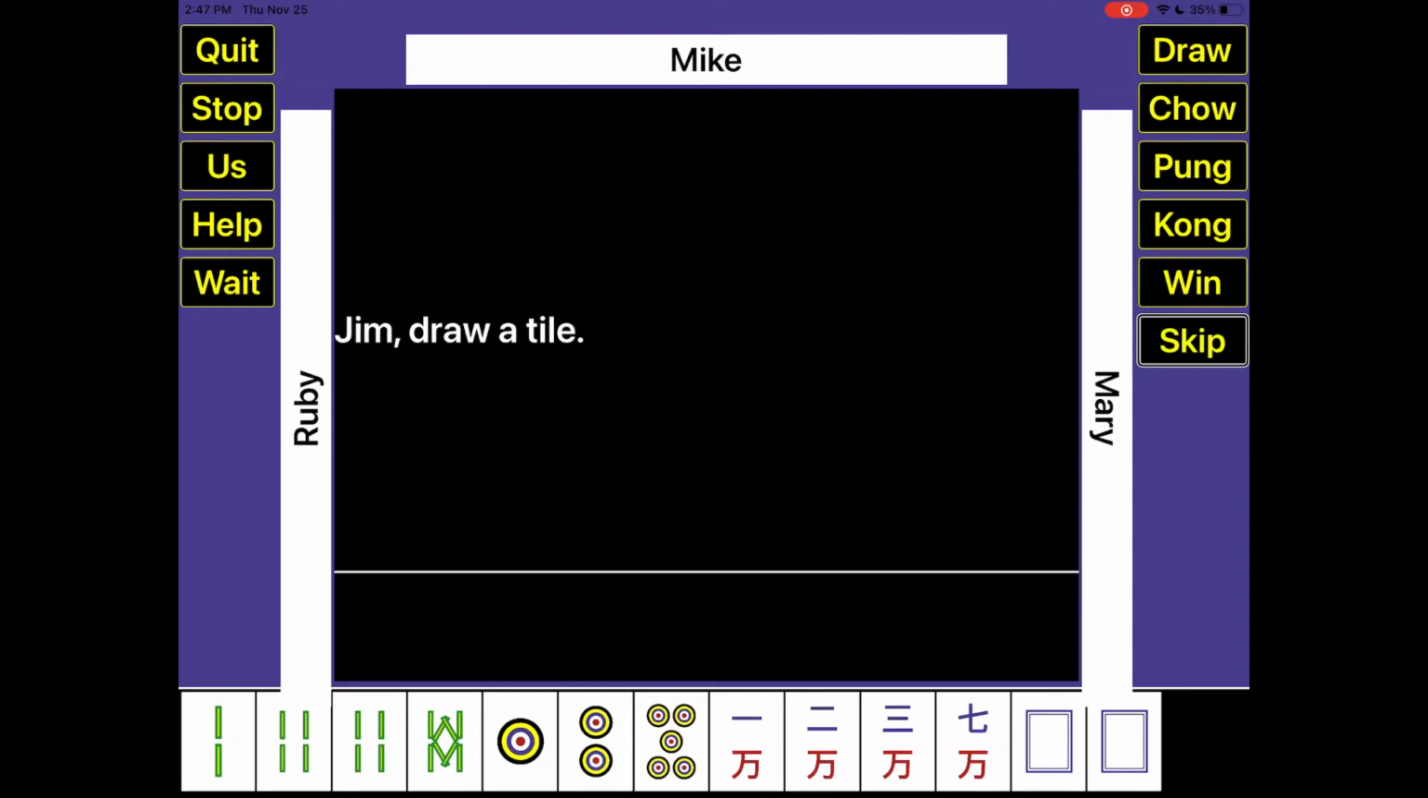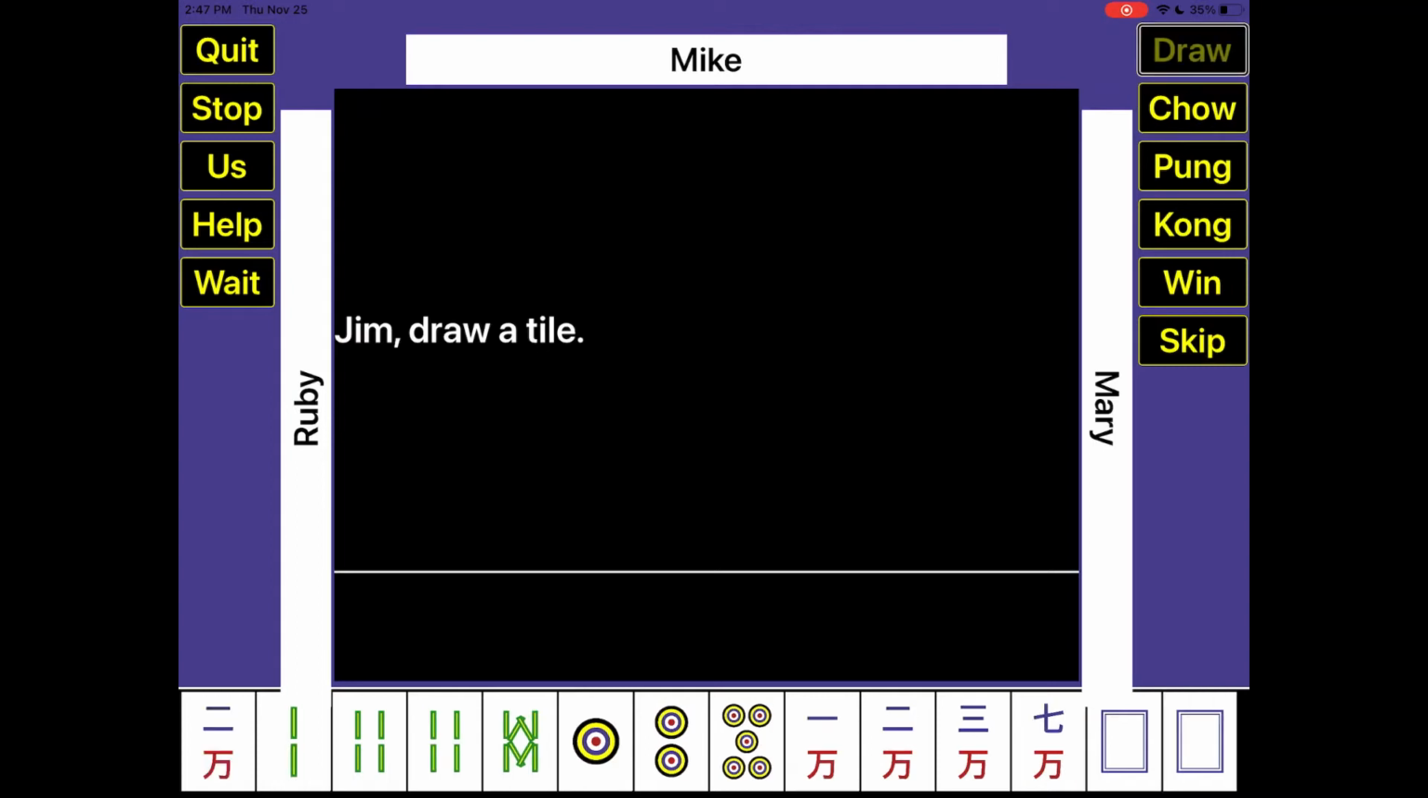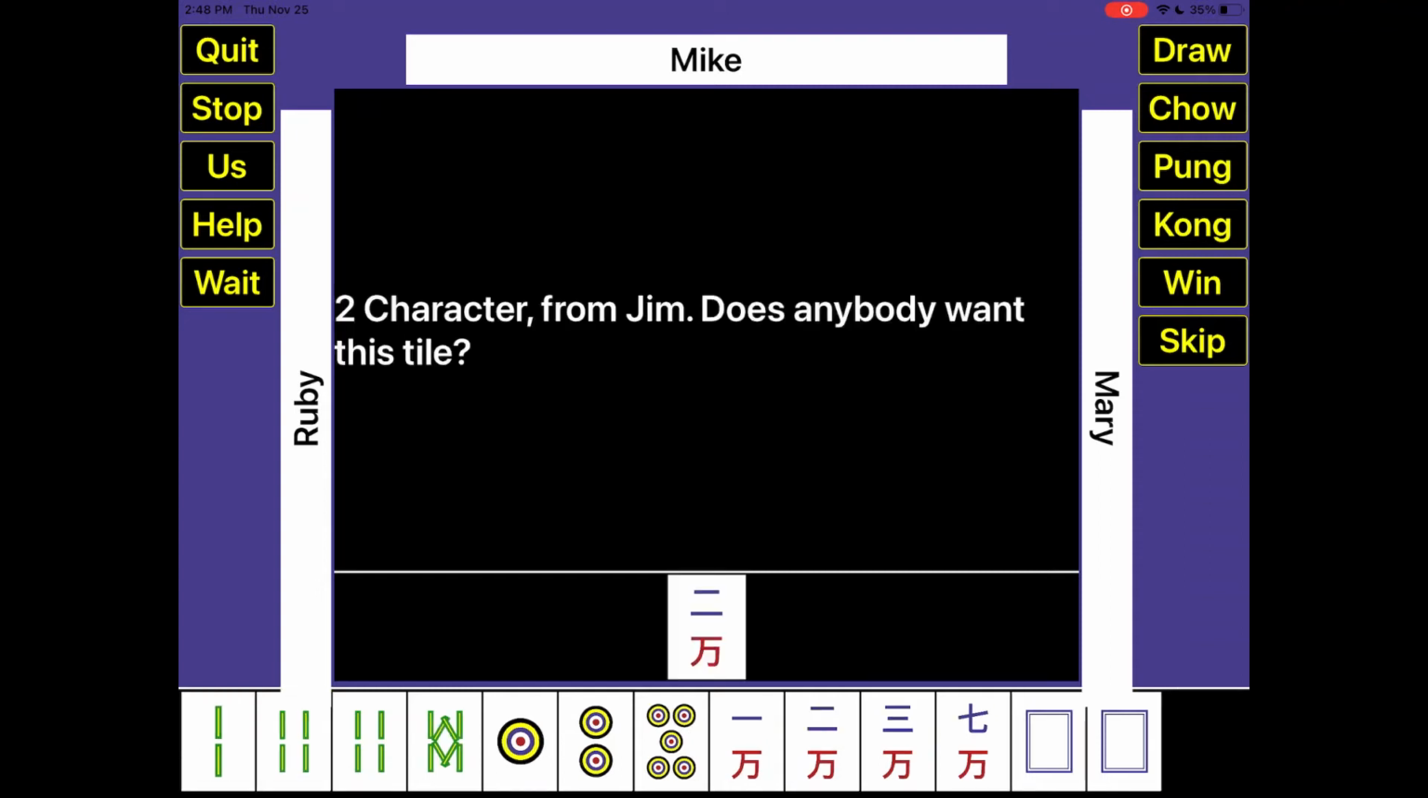Okay, let's draw a new tile. Draw. 2 character. Jim, discard a tile. 5 dot. 1 character. 2 character. 3 character. 7 character. We already have 1, 2, 3 character. Now we drew another 2 character. There's no need to keep it, so we will discard it. 2 bamboo. 2 character. 2 character from Jim. Does anybody want this tile?